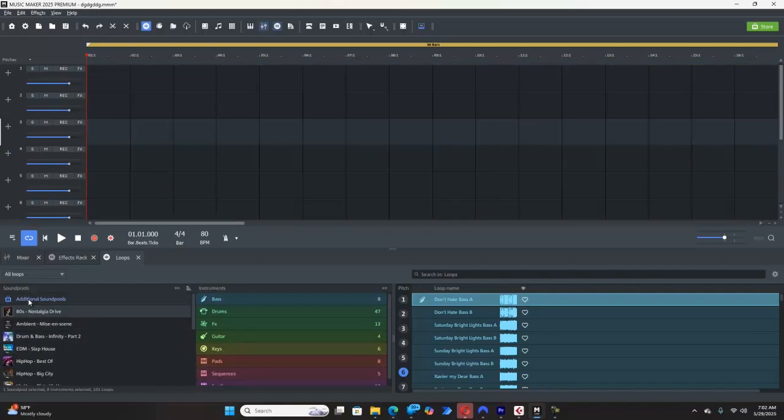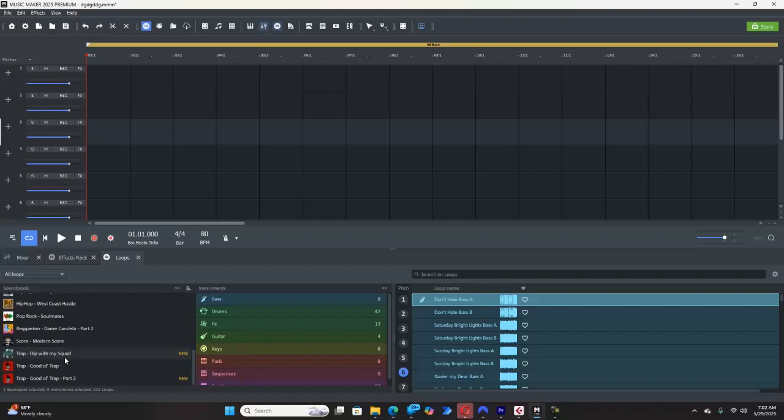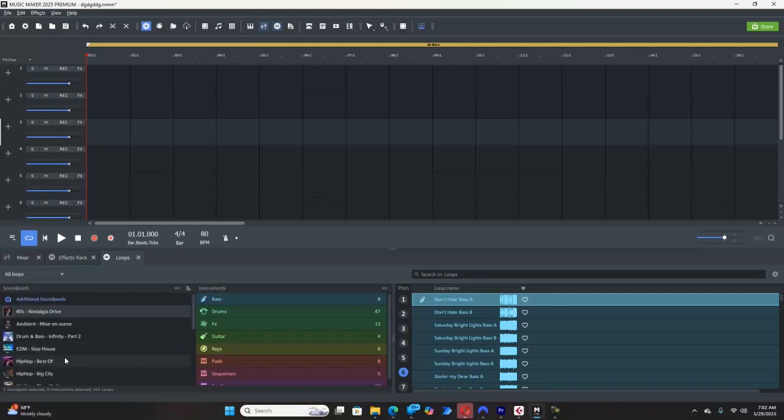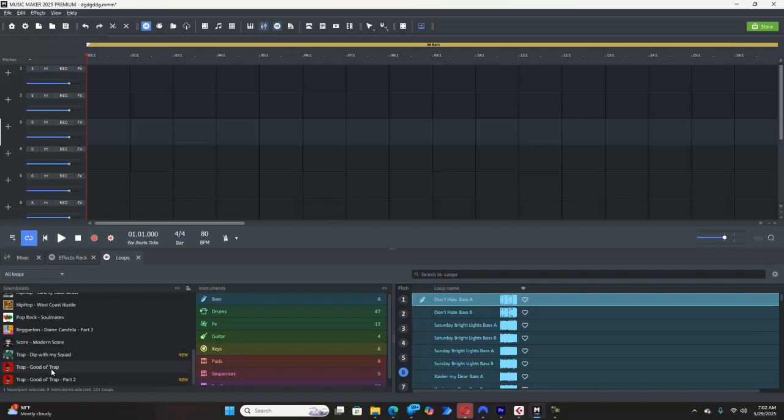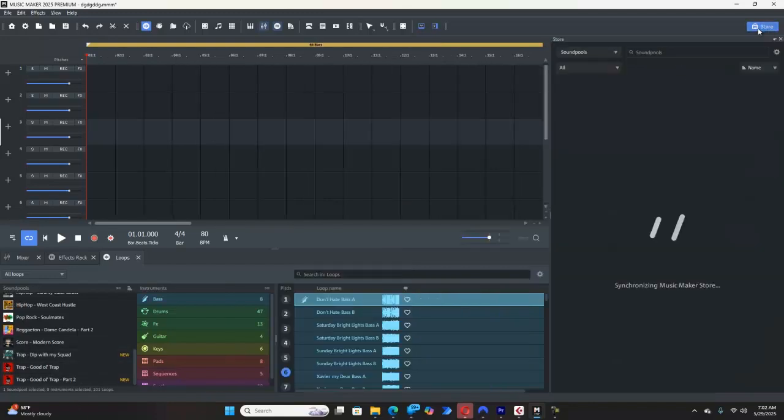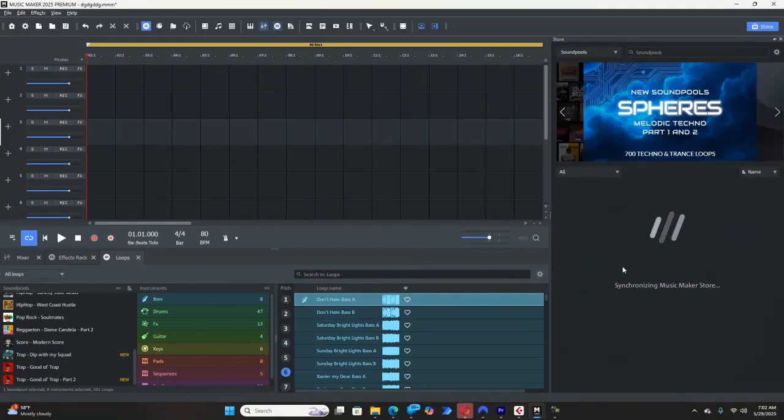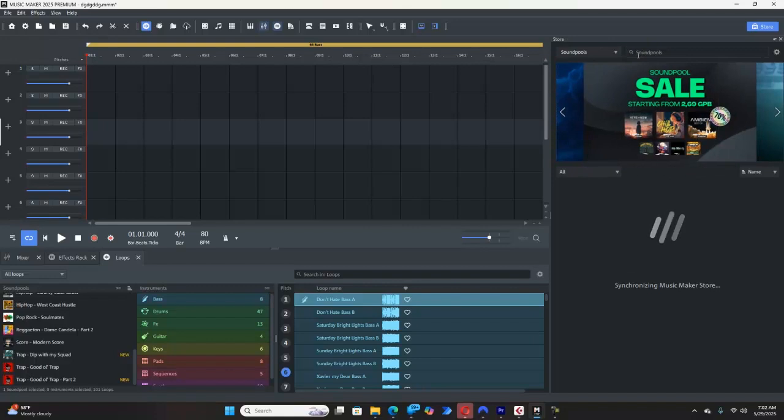First thing you do right here is you have your sound pools, and these are different packages. The program comes with a set of different ones, but you can actually buy more, and you can go to the store right here, and there's two types of licenses you can buy when you're trying to buy your sound pools.